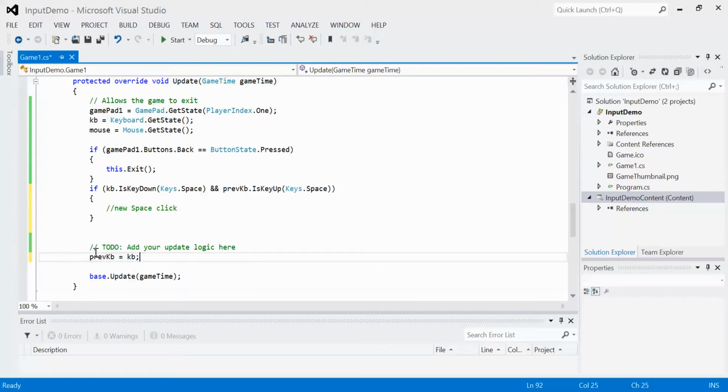So that's what we're doing. We're setting up the previous keyboard as what it is right now. But since we're all done with it, it's really old data. So now we set it in the previous keyboard. So this is how we handle double clicks. That's it for user input.